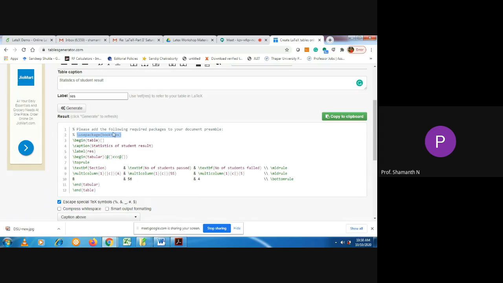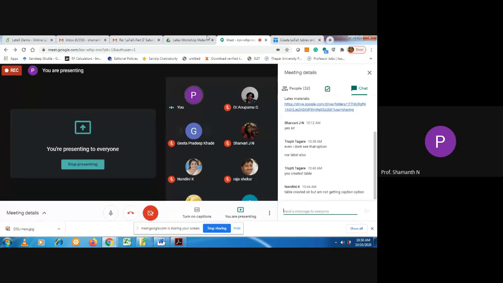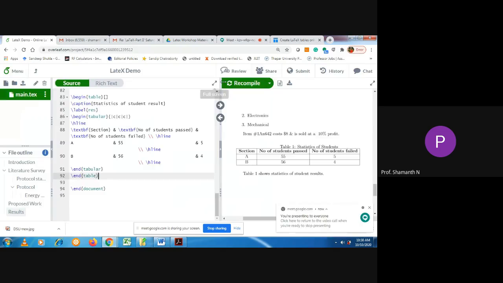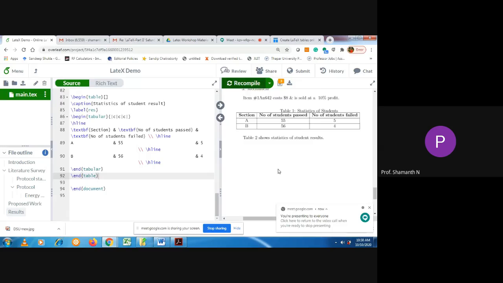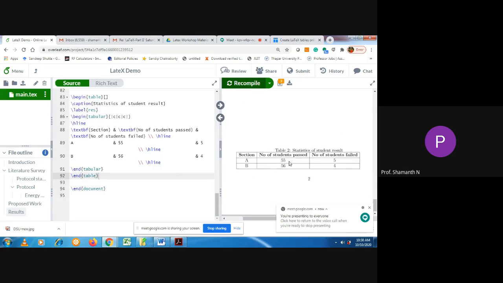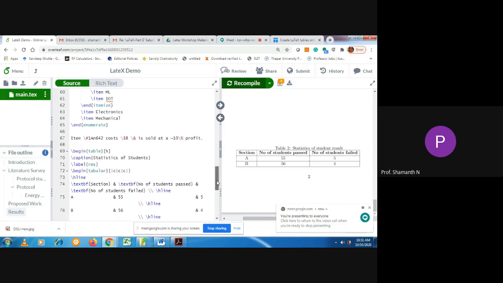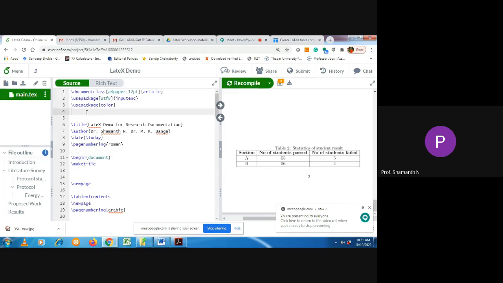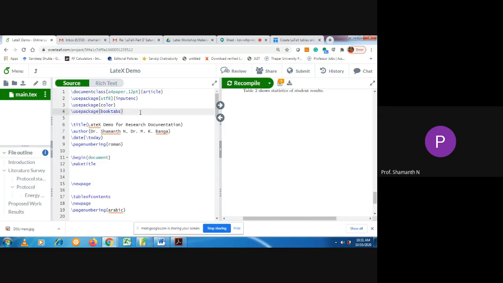So let me try to run without using the package. I think it should throw an error. So the similar style has been created. If you see, table 2 is also of similar style. So let me add this booktabs style. I will use this package booktabs.